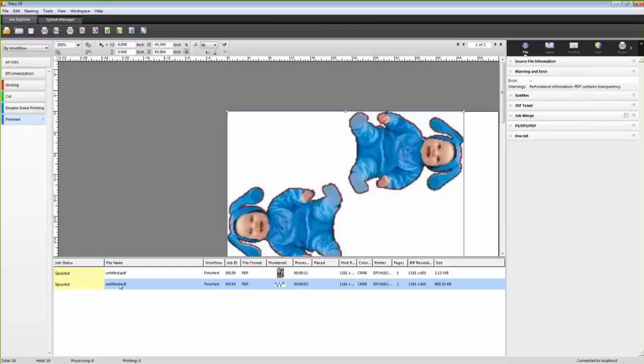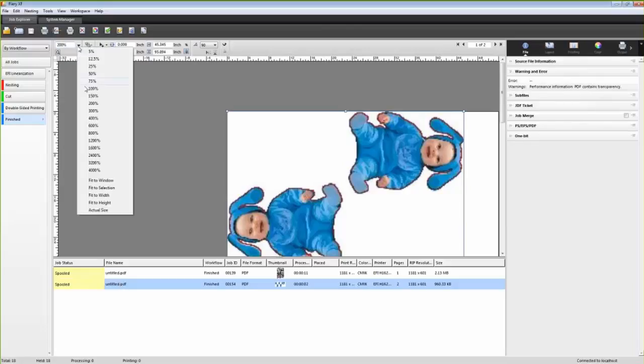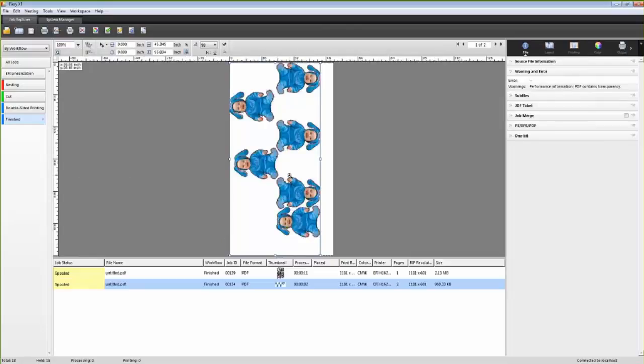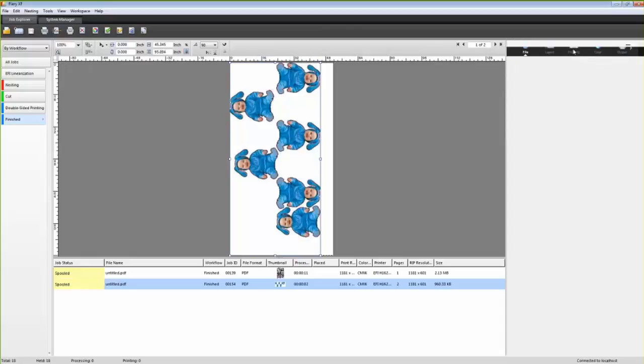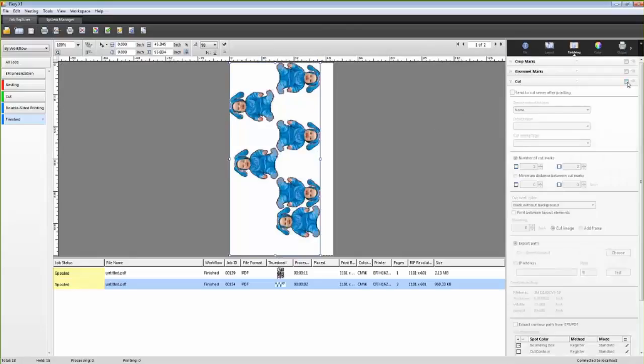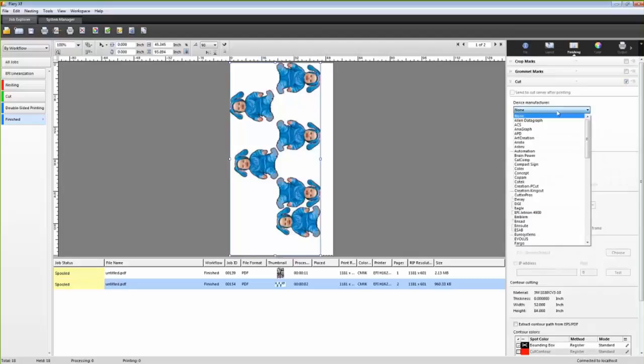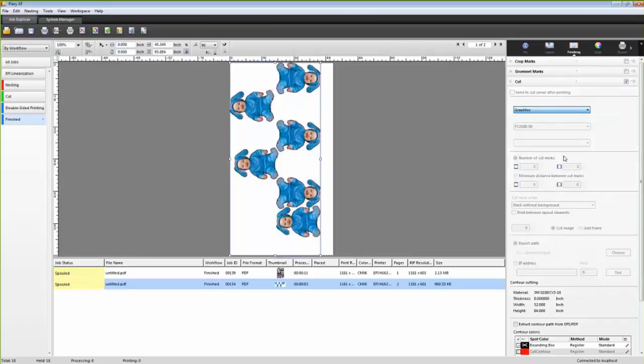Okay, I think we have time for a couple more. We have a few people asking if and how they can implement crop marks and other marks within their advanced layouts. Good question. So with this particular document, if I were to go to the finishing panel and turn on cut, I can select the particular device. Oh, let's say this is a, let me just grab a GraphTech, for example.